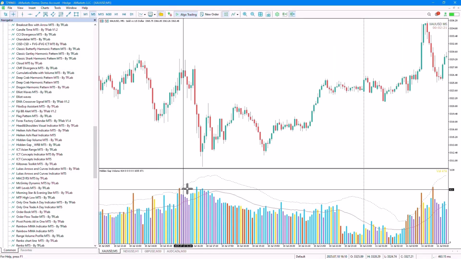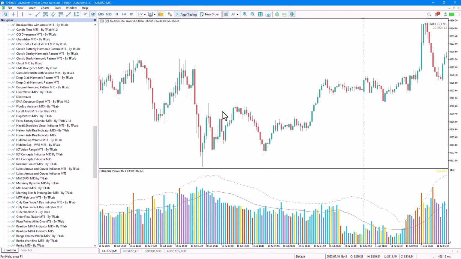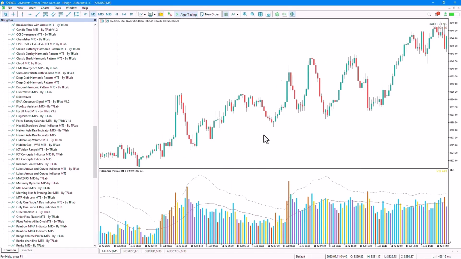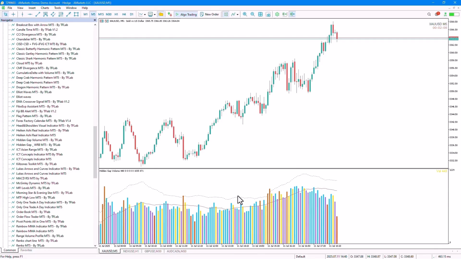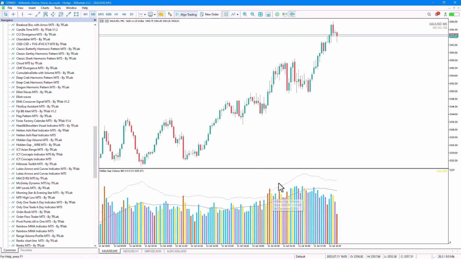Here we can see the color of the candlesticks and their volume, which is decreasing, and also the moving average and standard deviation are both declining. Or in this section where it is increasing, we can see that the moving average and standard deviation are also rising. And here we can see the histogram bars, which have been recorded with very high volume.